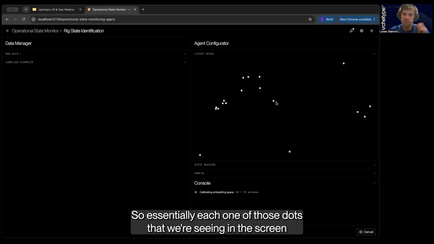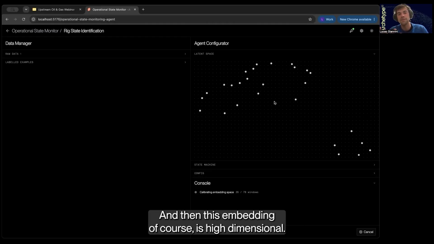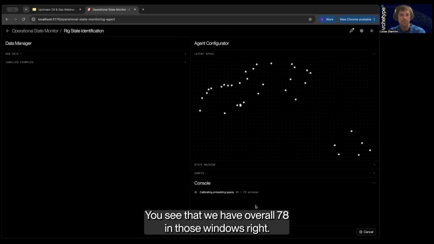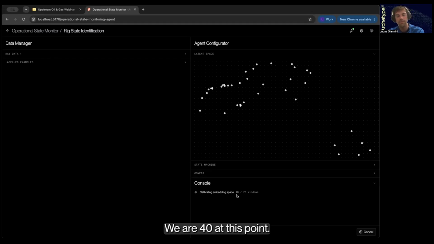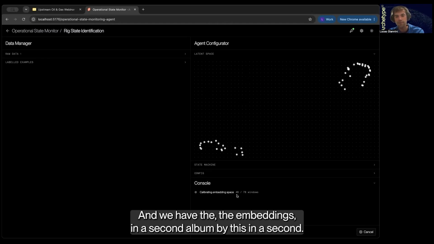So essentially, each one of those dots that we're seeing on the screen is a window that was used as an input to get an embedding out of Newton, and this embedding, of course, is high dimensional, but we're applying some dimensionality reduction techniques here to be able to see this. You see that we have overall 78 windows, right? We are at 40 at this point, so let's just give it a couple of minutes, and we'll have all the embeddings in a second.